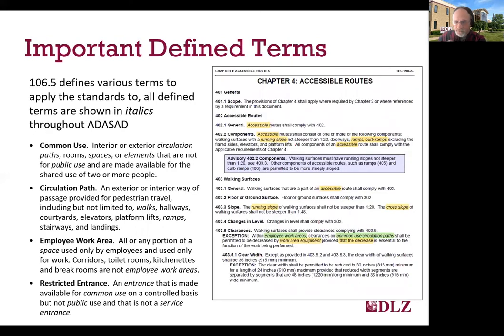So let's first review some of the very important and relevant terms I'm going to be using extensively today, so we're all starting on the same page. There's 4 major defined terms to know in section 106.5 definitions that I want to cover. First is common use, which simply is anything not for use by the public and available for the shared use by more than one person.